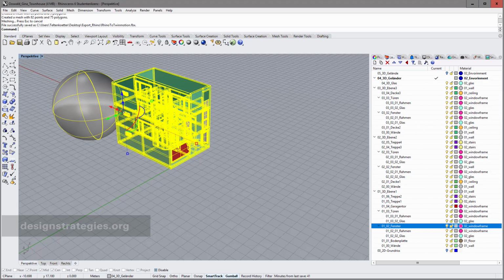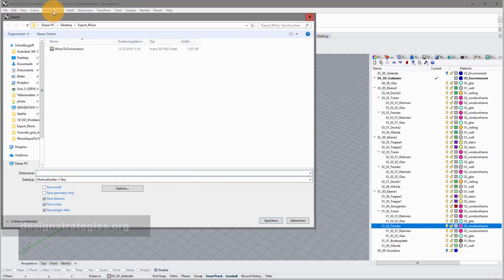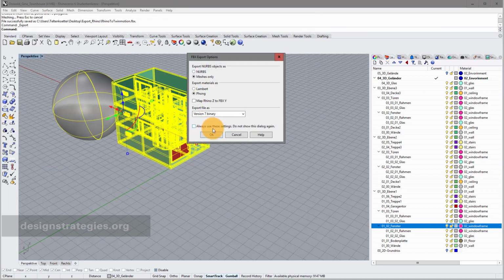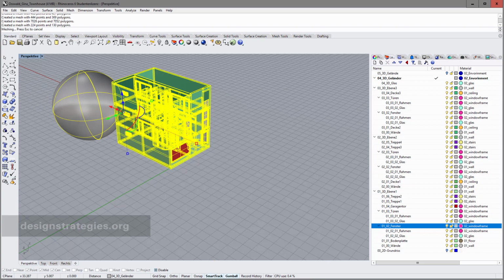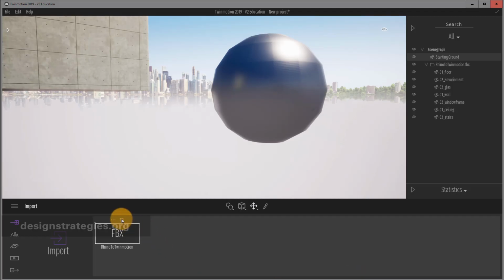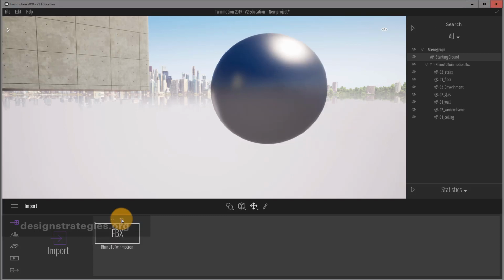What I have to do is go into export again, export selected, and overwrite my file again. Yes, I want to do this. Yes, and I increase my polygon count somewhere like this. And I go again into Twinmotion and say update. And here we go, it looks really well.